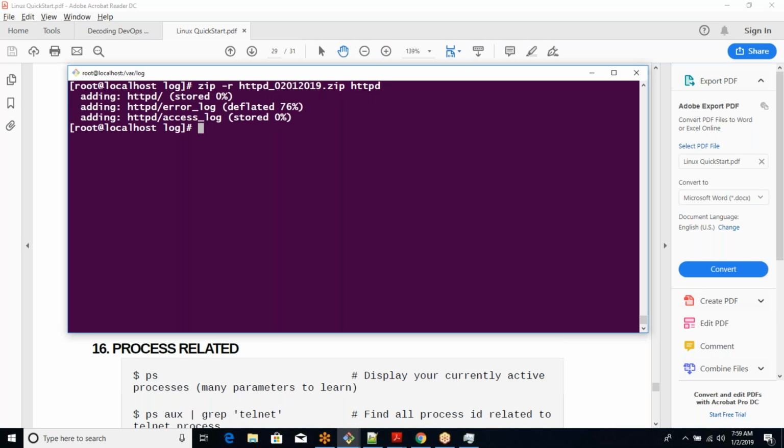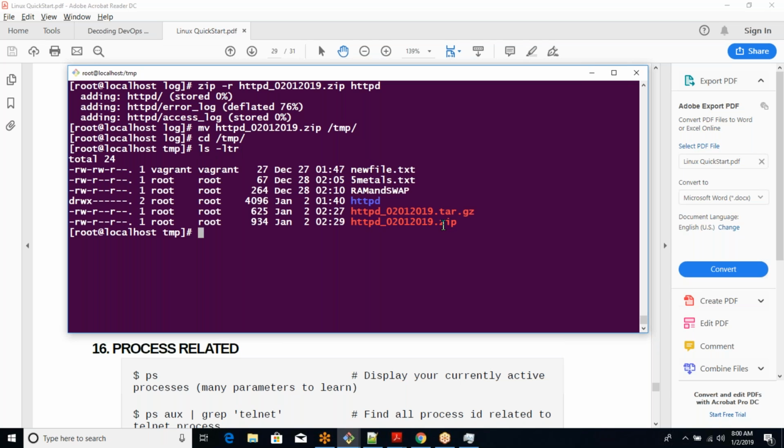If the zip command is not installed, install it. You can install it with yum install zip, and it will be installed. Or if it's an Ubuntu system, apt install zip. The zip command will not be available by default on all servers. And then I can move it. Now check, with the extension, I can identify that this was done by zip, and this one, tar.gz, was done by tar and the -z option.